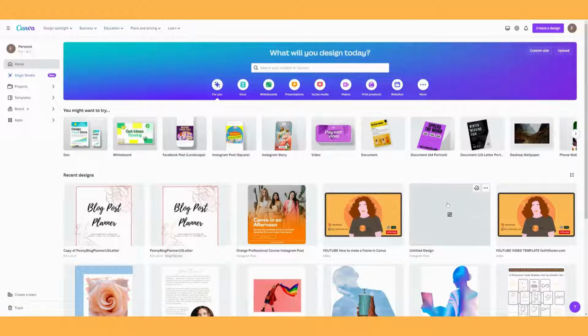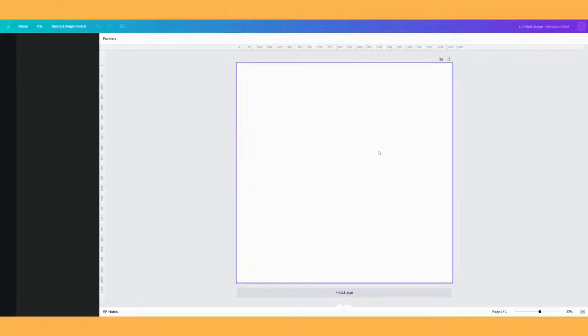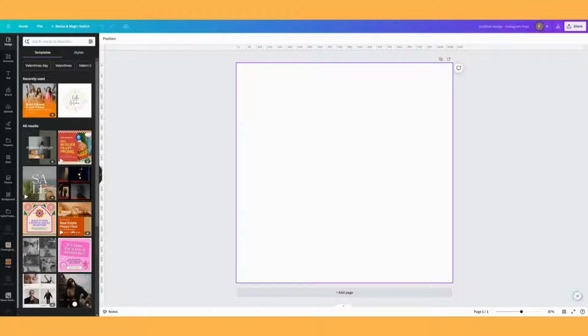Hi guys, today we're going to look at how we can turn a photo into a frame in Canva. First I'm going to create a design and I'll just make it a square one, so I'll get an Instagram post. And then I'll show you what frames are.